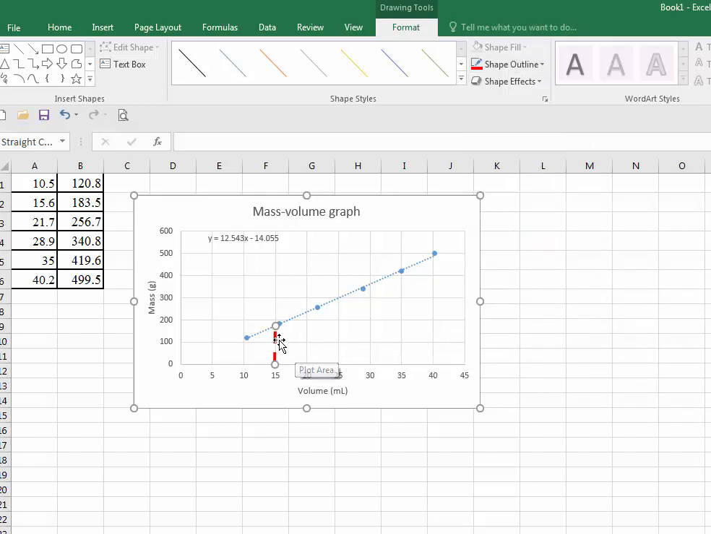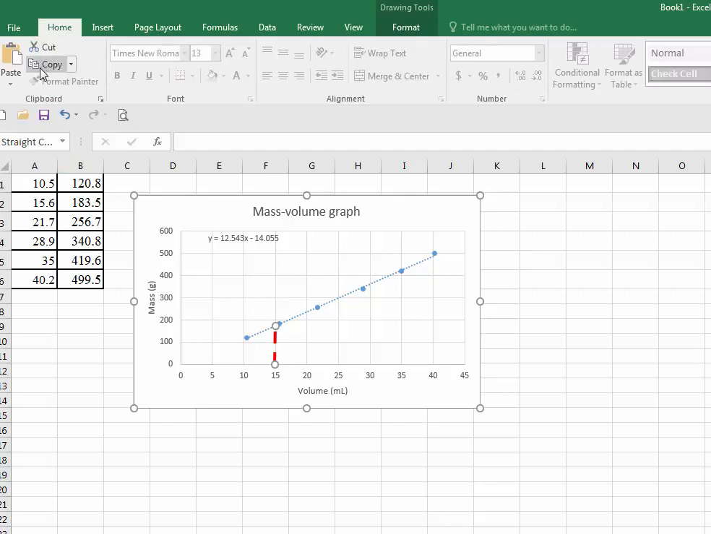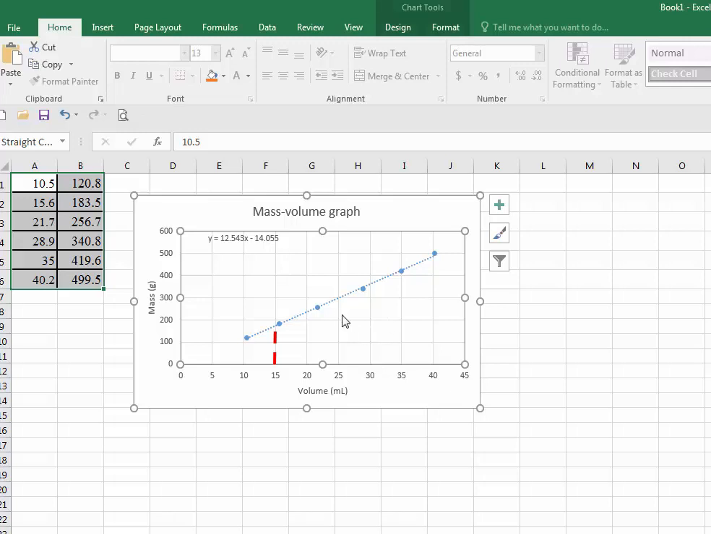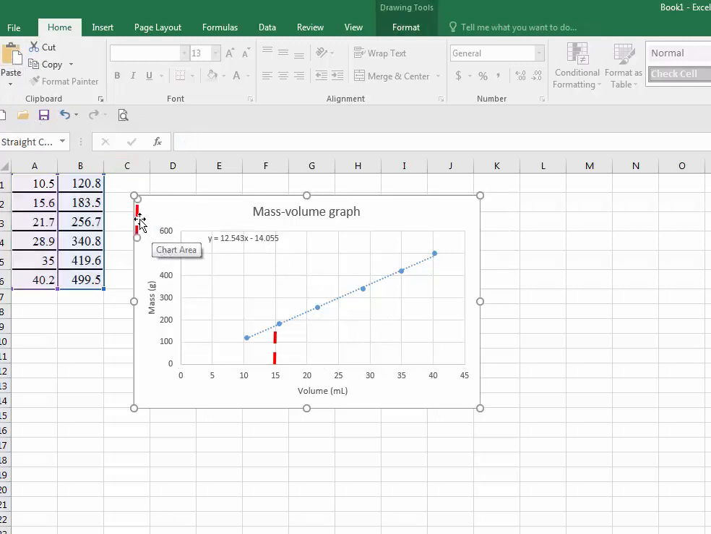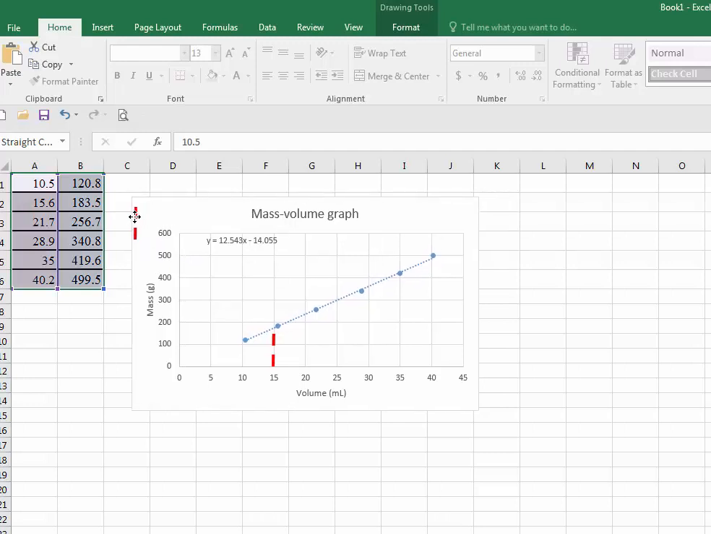Now, once you have done that, copy this. See, this has already been selected. So if you go home and click on copy and then click on paste, that get pasted over here.